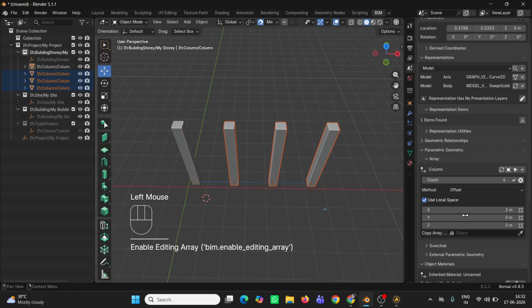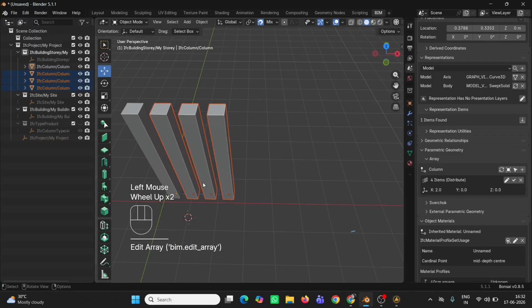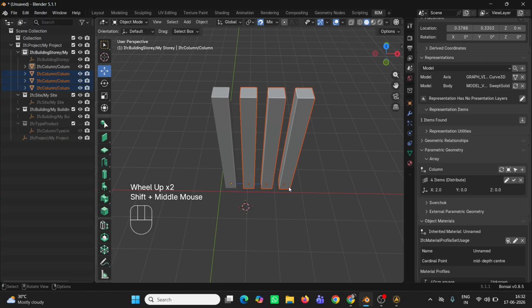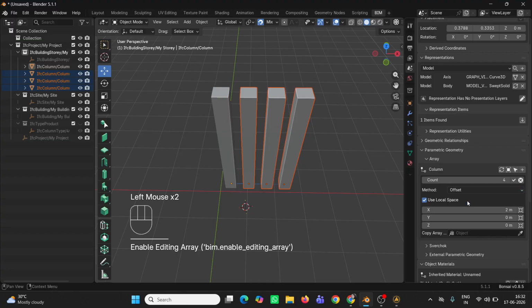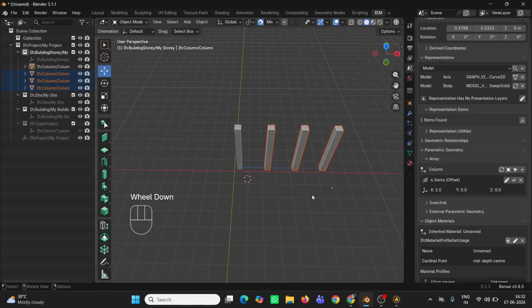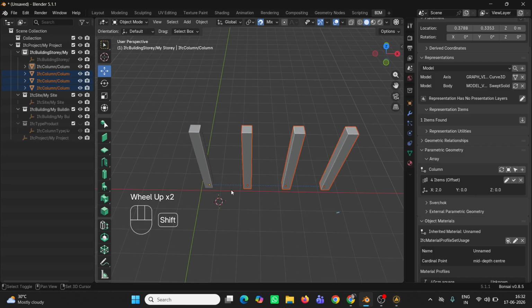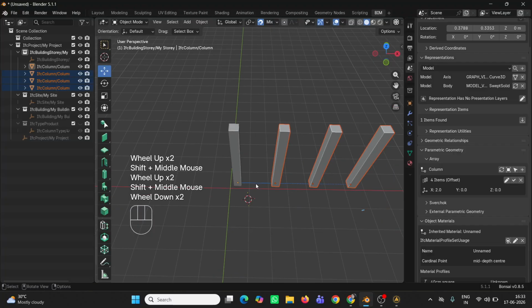And if I use the distribute method instead of the offset method and apply it, it will distribute the four columns within the 2 meters along the x direction. And if I use the offset method, the 2 meter will be the interval between center to center distance of two columns. This is the basic difference between offset and distribute method. So you can use any of these methods as your preference, and I am using the offset method here.